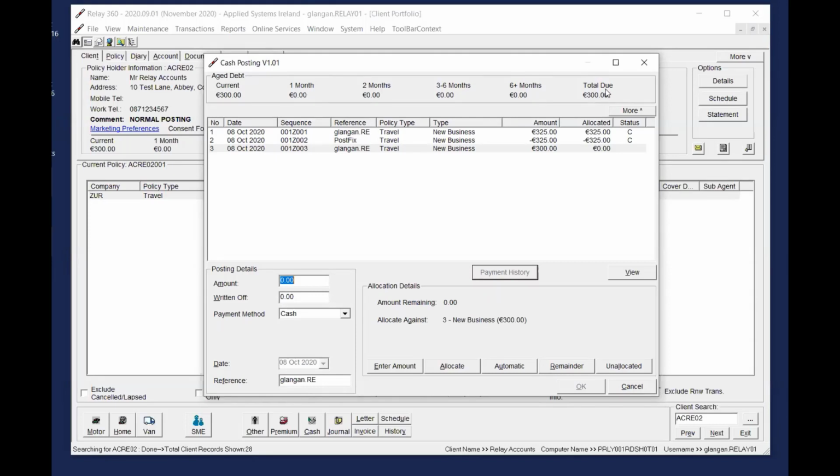So how do we settle it? So we use the post cash, and you can see down the bottom here I have my posting details section. So this is basically where I'm going to receipt in the money. So let's look at some different scenarios here in terms of posting cash. So a straightforward option would be he's paying you in full stop. Grand.